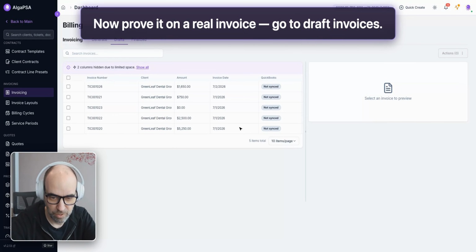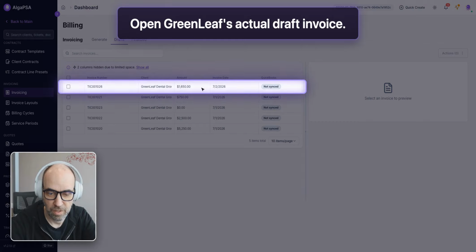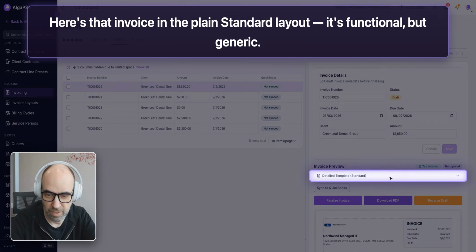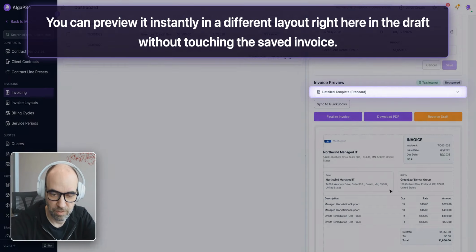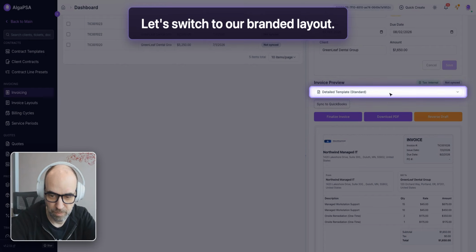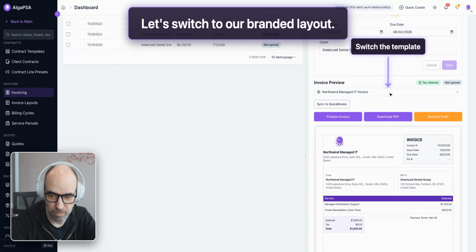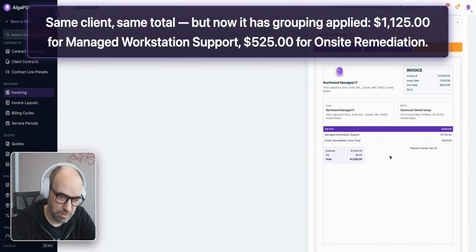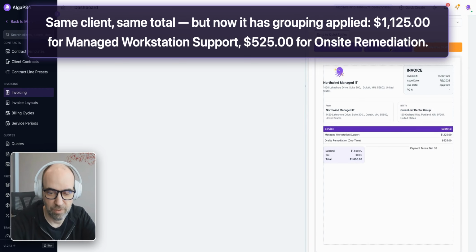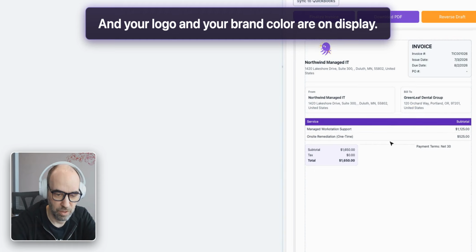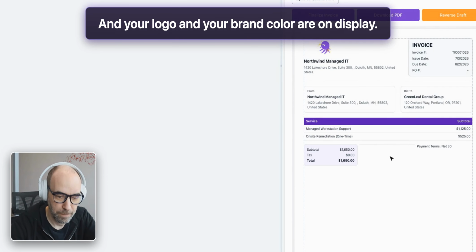Now let's view it on the same invoice. Open Greenleaf's actual draft. Here it is in the plain standard layout where it's functional but generic. You can preview it instantly in a different layout right here on the draft without touching what's saved. So let's switch to our branded layout. It's the same client, the same 1650 total, but now it has our grouping applied. 1125 for our managed workstation support, 525 for on-site remediation, and your logo and your color are on display.